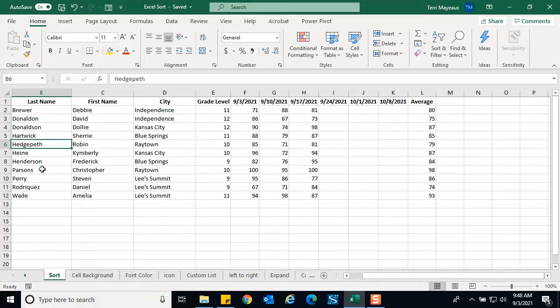So just by clicking in one cell, we can sort an entire column, and as we sort that one column, all of the information connected to that particular row moves with that person or whatever the information is. And then we can see that we have, well, Brewer, Donaldson, 2 Donaldsons, who knew, and a lot of other people, but now we are certainly A to Z.